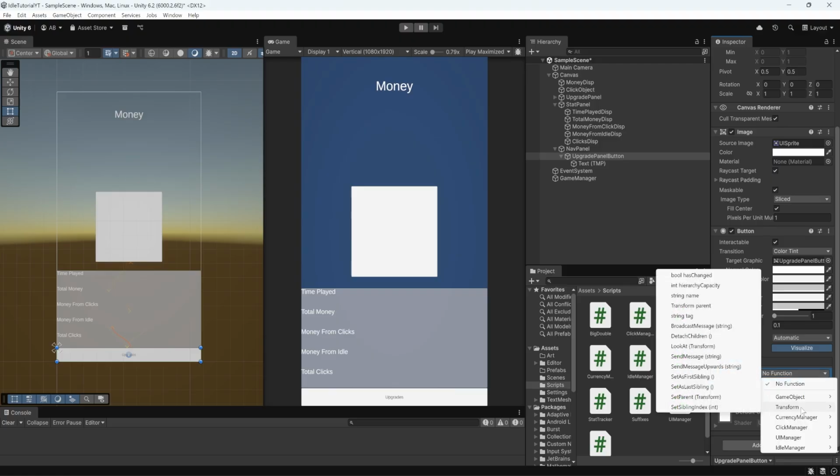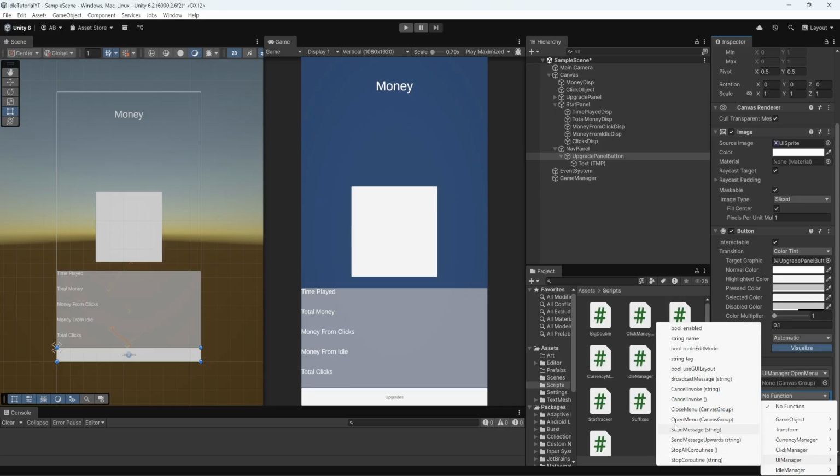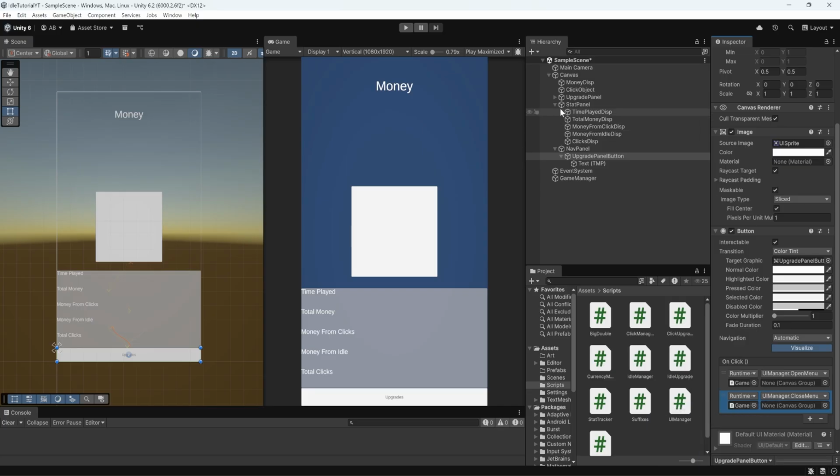And then for the function, we're going to go to UI manager, and we want to open a menu, and we're going to do the same thing again. Drag the game manager in. This time we're going to go to UI manager and select close menu. So we currently have two menus here. We have upgrade and stats.